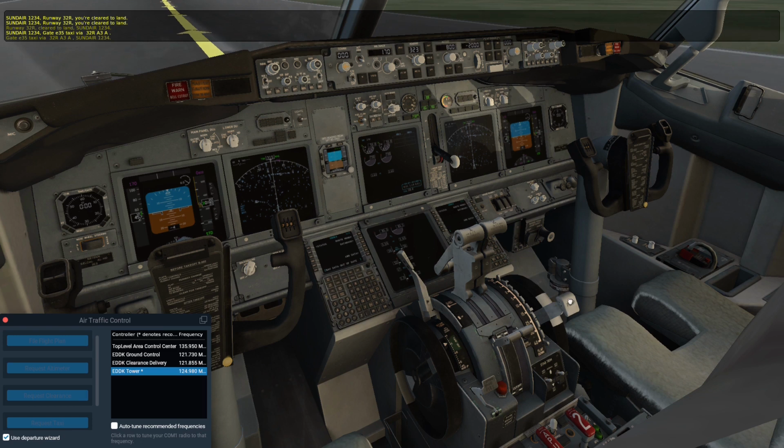Gate, taxi via 3-2 Romeo Alpha, 3 Alpha, Thunder 1, 2, 3, 4.